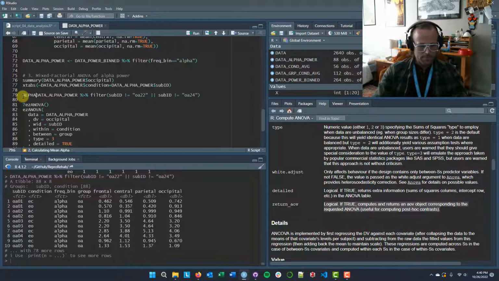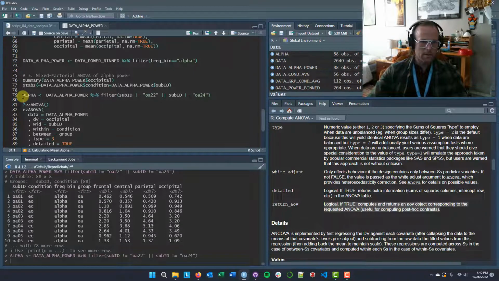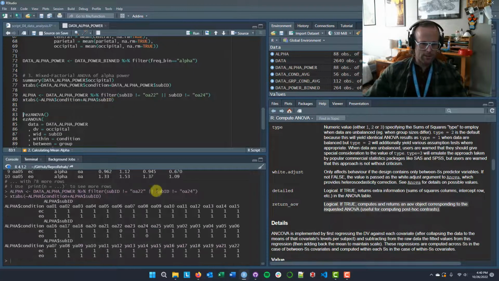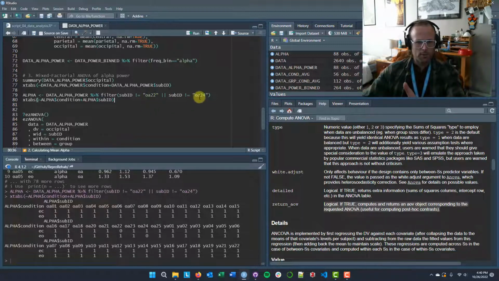All right, so let me save alpha. And then let me do my crosstabs again. But now I'll refer to the alpha data frame, which has all that filtered out. Nope, that didn't work. Why is that not working? Oh, I think I need an and, not an or, because when it's evaluating this one, subject 24 is not 22, so it's getting kept. And subject 22 is not subject 24, so it's not getting kept. So let me try and.